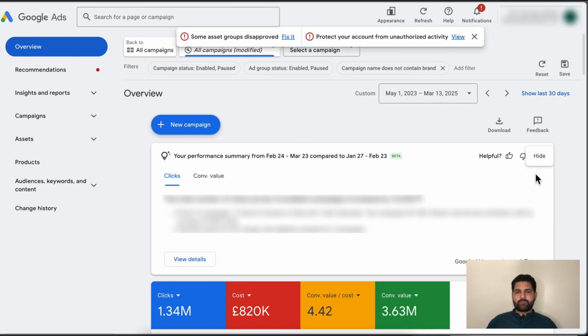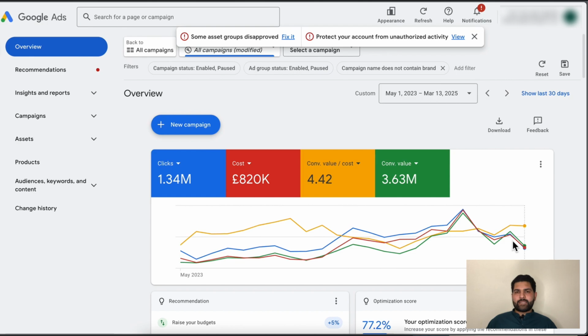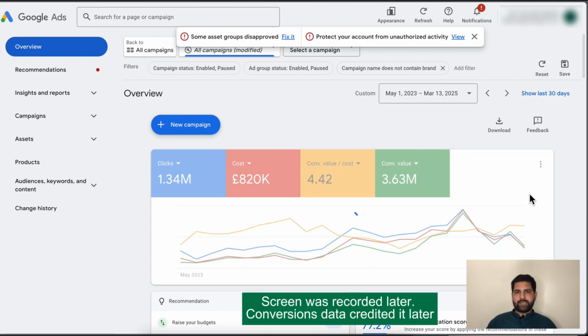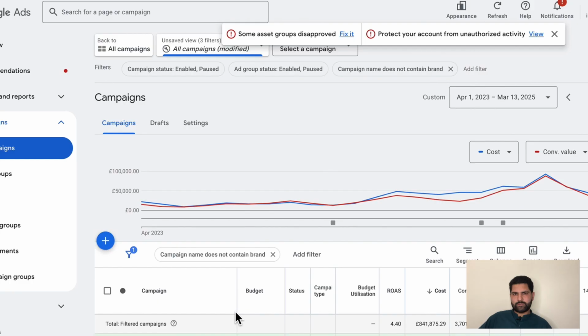Let me show you what we have achieved. We've spent 820k pounds and generated over 3.5 million pounds in revenue with a ROAS of 4.3. After months of effort and fine-tuning, I will be sharing the exact framework and processes that made it all possible. So let's start now.